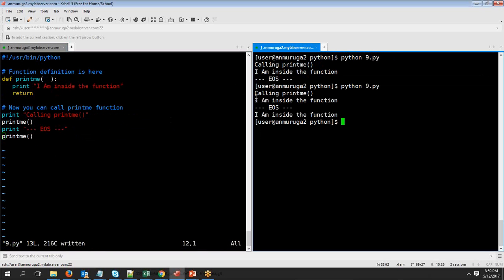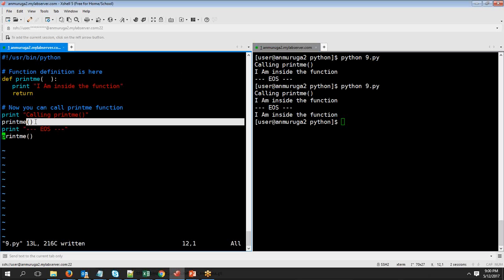So you can see first it ran between this, and after running this, I am once again calling the same function. Because of that, it is going inside the function and it is executing the block of statements corresponding to it. Okay, so this is how you will be writing a function where you will first define it, and wherever you want to call, you will simply call the function by giving the name and the parenthesis.